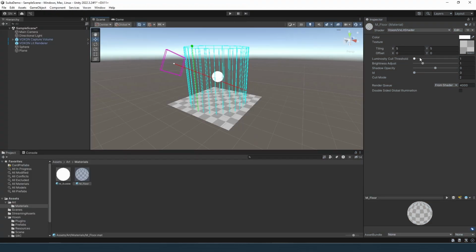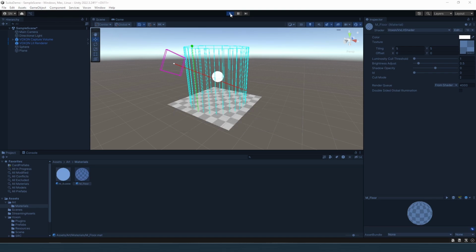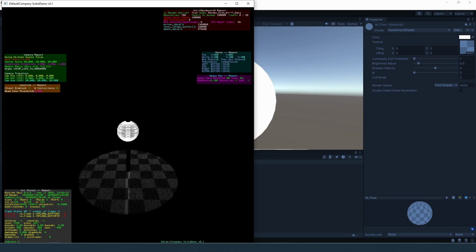So let's take a look at some of these other settings where we can modify either the luminosity cull threshold, which is going to determine how bright any given pixel is going to need to be in order to be rendered by the display. I'm not going to worry about that, but instead I will take a look at the brightness adjust, and I'm just going to turn that down to maybe 0.5. Hit play again, and I can see that floor now, and it's going to be a little bit less intense when it's got all these spheres and bubbles sort of jostling around on top of it.